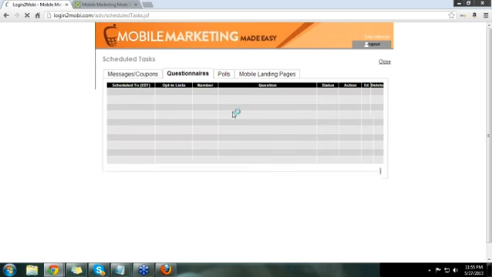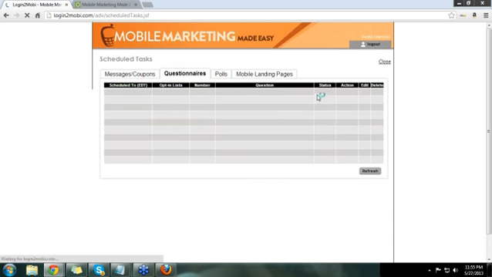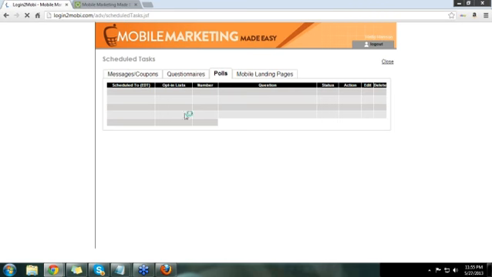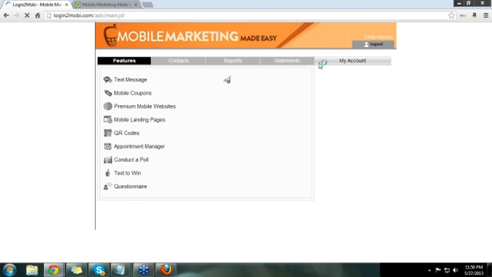Same as the questionnaires, you should see here the different questionnaires that you run, the status of that questionnaire, if it's still active, the actions taken on that one, if it's already closed, same as the polls and the mobile landing pages. So this is what the schedule task is for. It's sort of a way for you to be able to manage the different things that you do with regards to the coupons, the messages, questionnaires, polls, and the mobile landing pages that you had created.